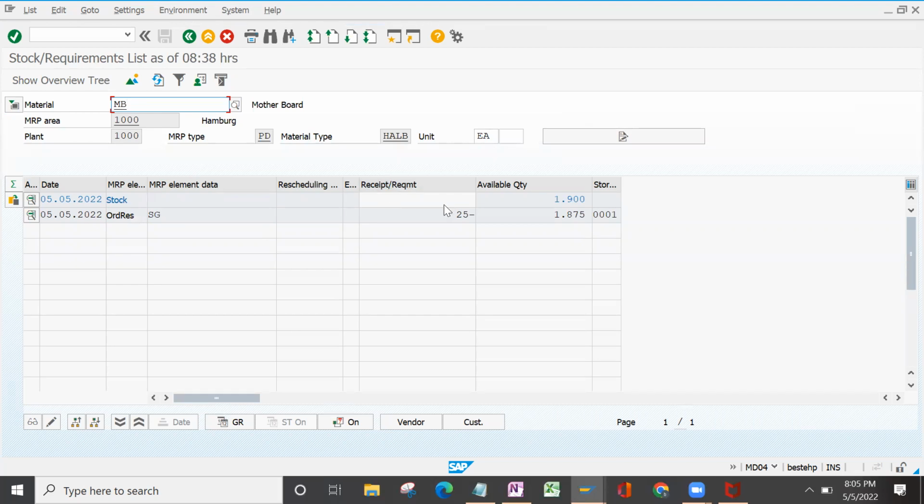Under the receipt or requirement column, it is showing with the negative. Means this MB is required to make the SG. Quantity of 25. Right now 1900 is available. So I have to give 25 for the SG. So your 1900 will become 1875. Is this calculation clear? Yes.